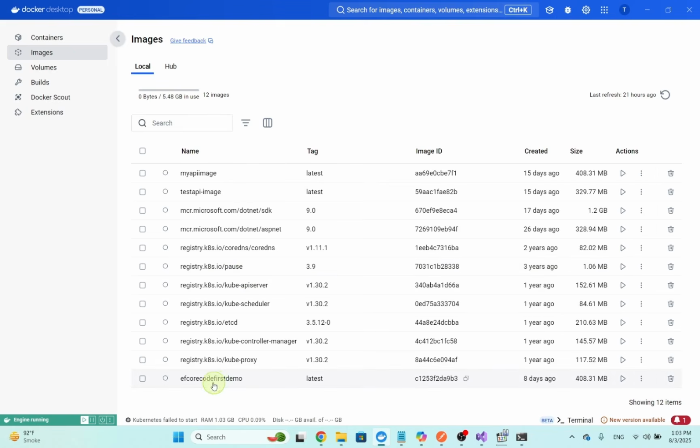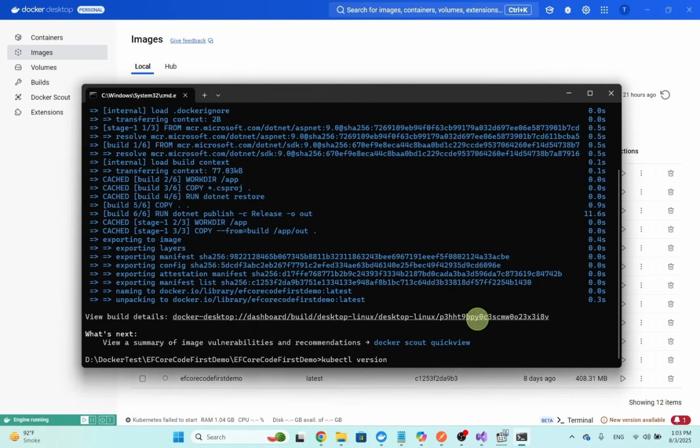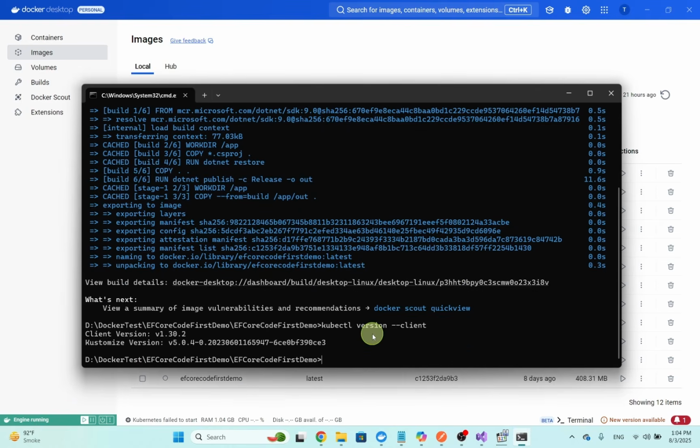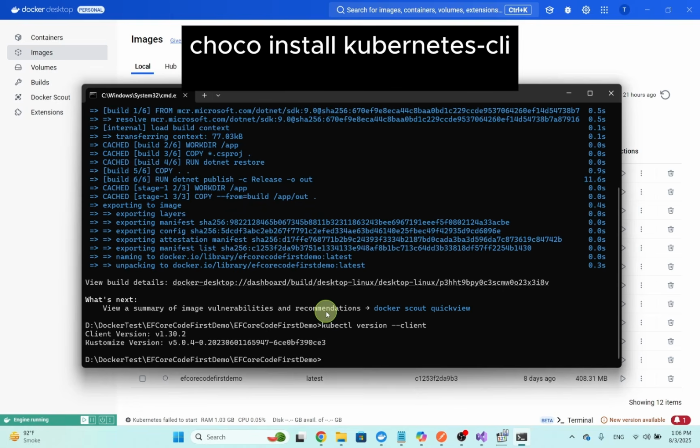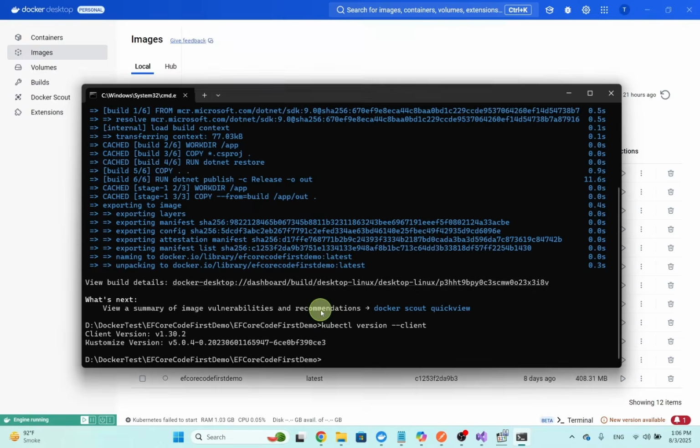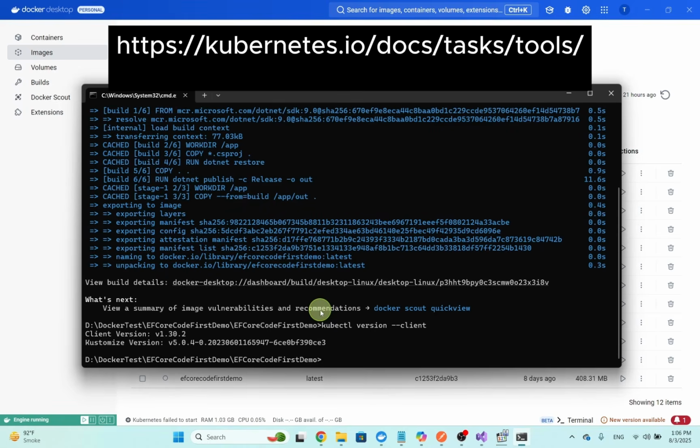Okay, our Docker image is built. Now verify if kubectl is working in our terminal. I give a command like kubectl version --client. So kubectl is already installed on my machine. If the kubectl command is not working on your machine, you can use either Chocolatey to install it or use this URL to directly install it on your machine.